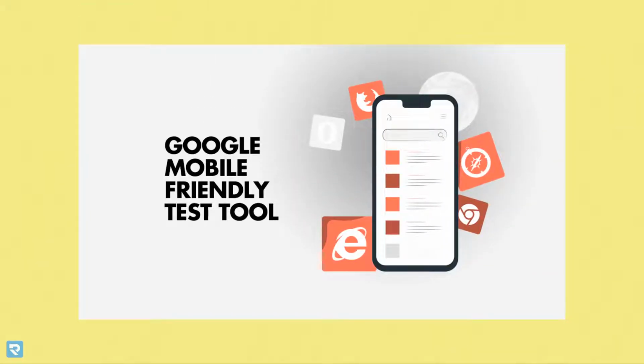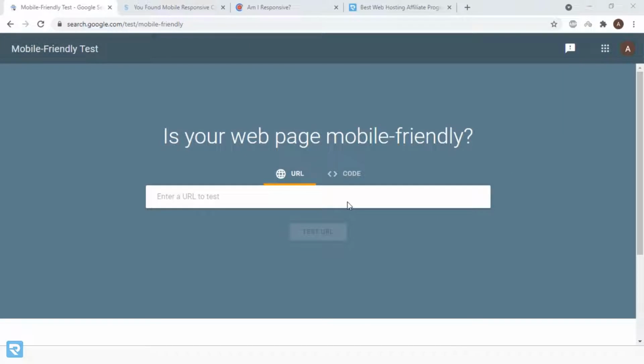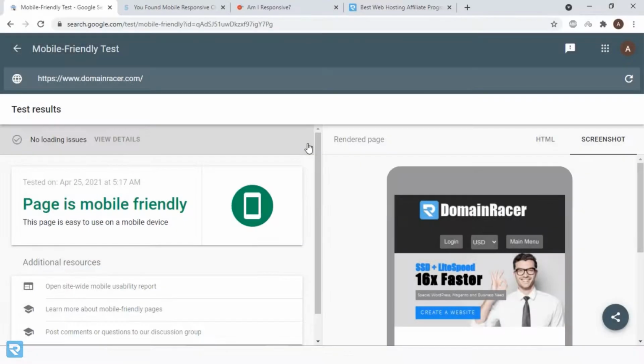And the very first tool name is Google Mobile Friendly Test. Here you enter a website and check your mobile friendly test. And here is our result. The best part, the Google Mobile Friendly Test will tell you what actually went wrong and it appears here.